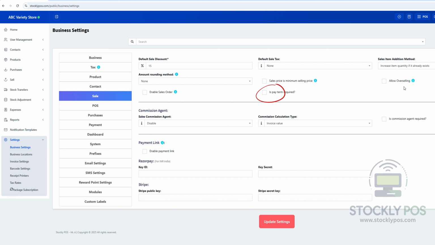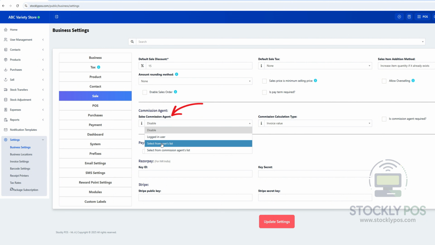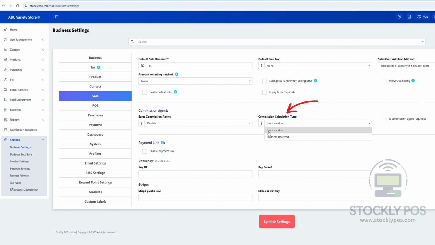Here, if you want payment terms to always be set, you can select this. For commission agents, you can enable this setting if your business pays commissions to staff or agents for sales. Then here you decide if that commission is paid based on the invoice value or the payment received. And finally, you decide if you want a commission agent to be linked to every sale by checking this box. The payment link section will be addressed in a later video.